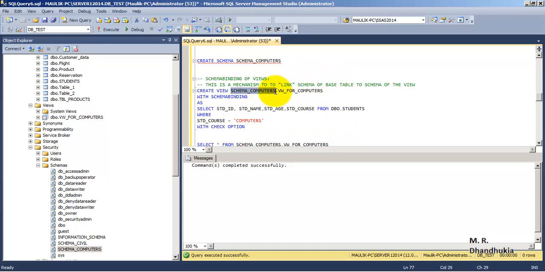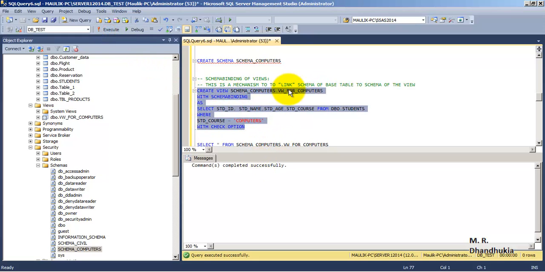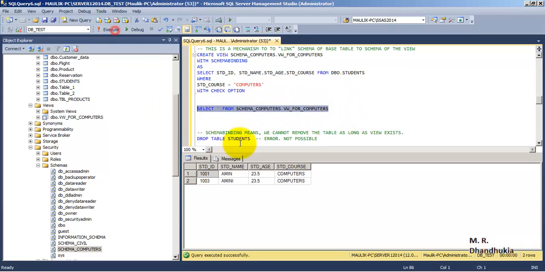Okay, so now let us create a view, which we will create as part of the schema underscore computers schema. Let us create a new view. Now over here we are specifying with schema binding option. So now this view has been created and it is bound to the table called dbo underscore students. So now we cannot alter the dbo underscore students table. Let us select the data. So we are able to filter out the two records of students with the help of this view.